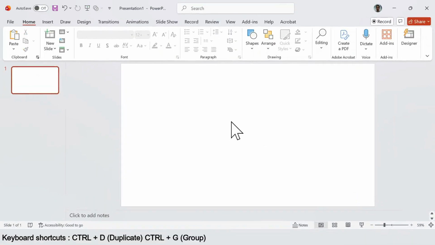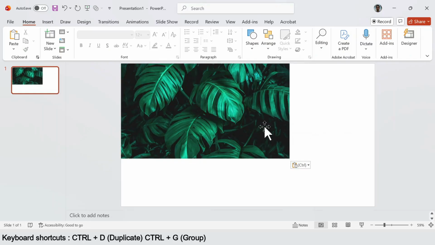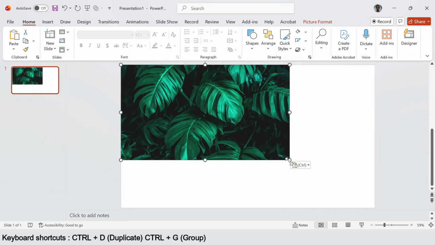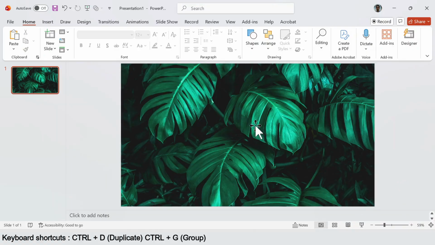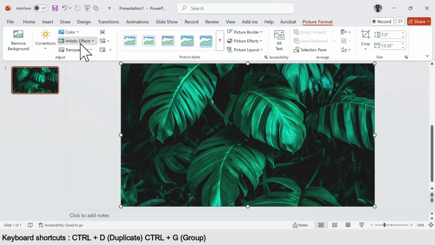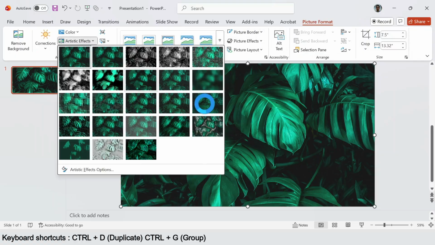First, paste your image onto the slide and resize it so that it fills the entire area. Next, select the picture and open the Picture Format tab. Under Artistic Effects, choose the glass effect to apply that frosted look.